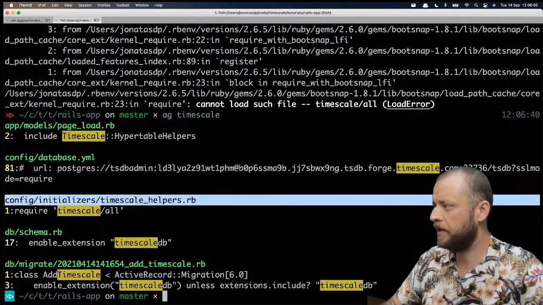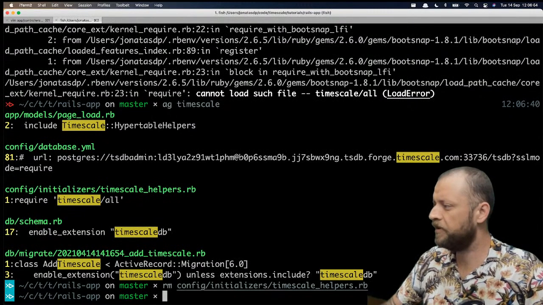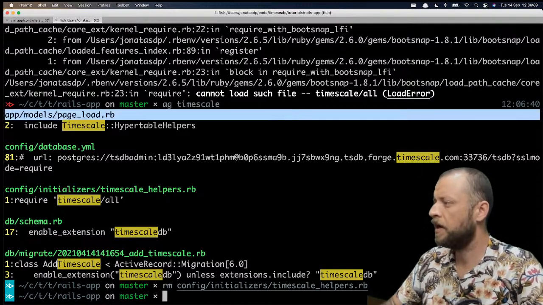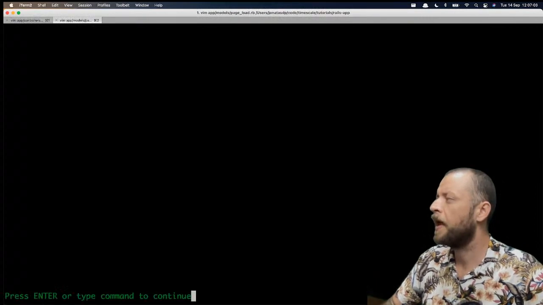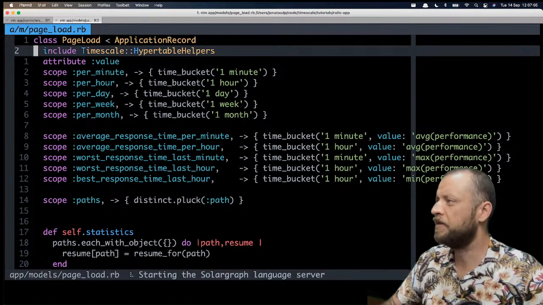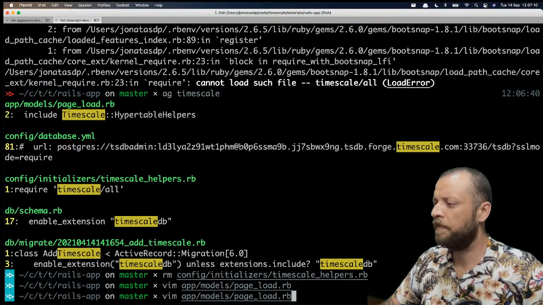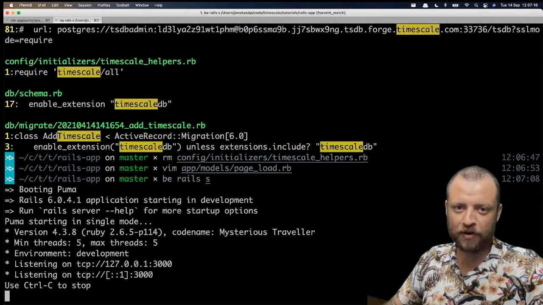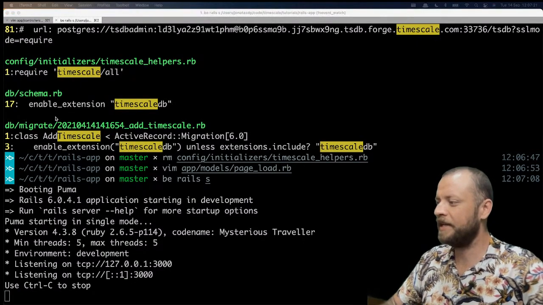Yes, so I need to remove this file because I don't have it yet. We are going to use it later, and here we need to get this page load. And while we don't have the Hypertable helpers here, we can remove it. So now probably we can run the server. I was testing these changes before starting, so that was a part that I missed.